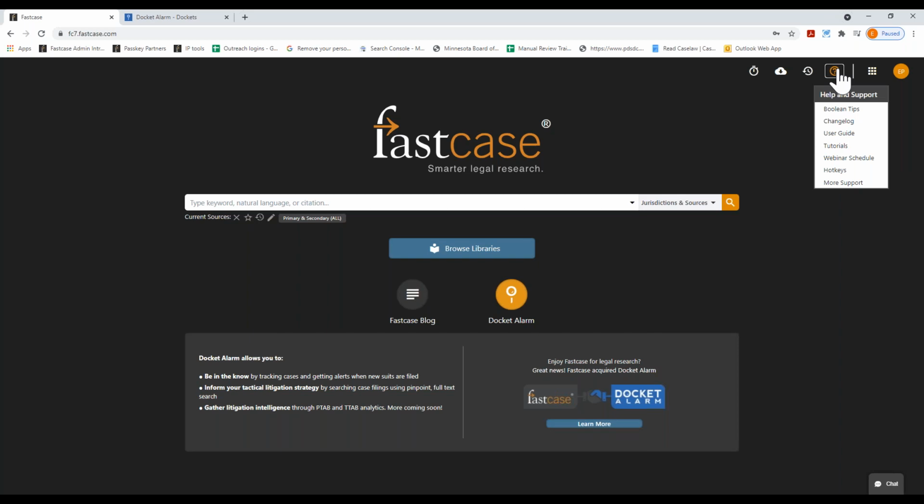The next menu over is the Help and Support menu. This is a very important menu because it's available anytime you need it. The first thing I'd like to recommend to you is the user guide. This is a step-by-step guide in using Fastcase, complete with pictures, and I really recommend it for an in-depth view of how the system works and how to use all of the functions.